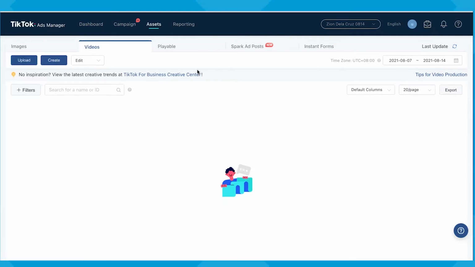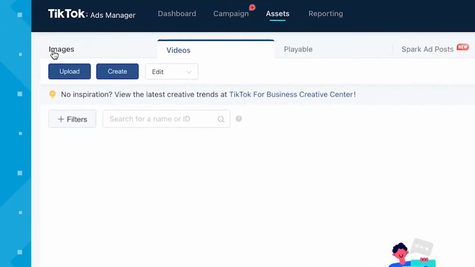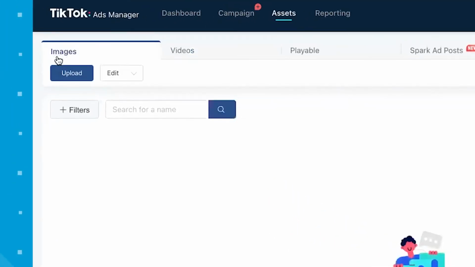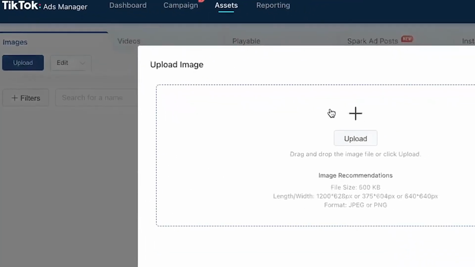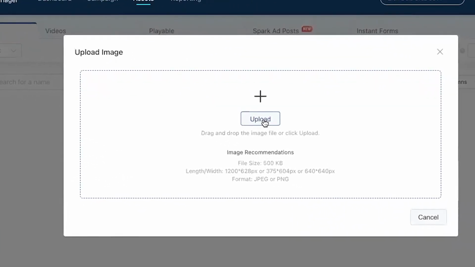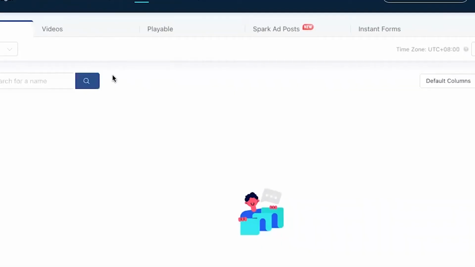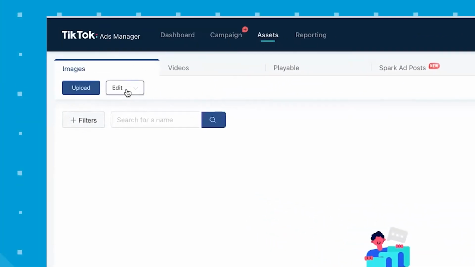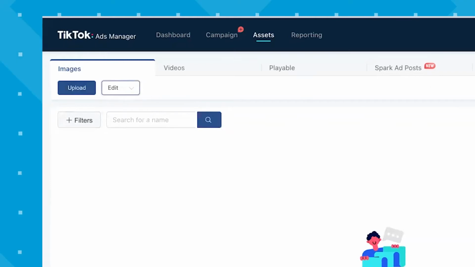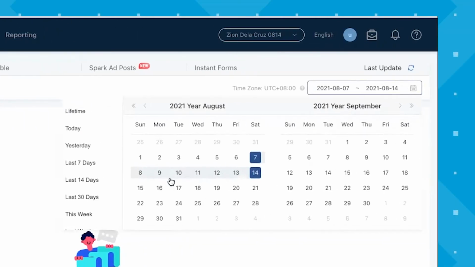This is all of the creative that you're uploading to the app that you can use for your ads. Now let's click on Images. This tab houses all of the image assets that you've uploaded to the Ads Manager. You can upload new images by clicking on this blue button. After selecting your ads, you can use the drop-down next to the Upload button and select Edit or Delete. Change the date range on the upper right if you're looking at past ad performance.